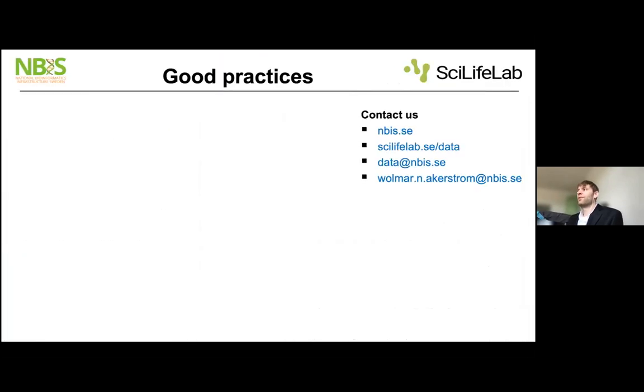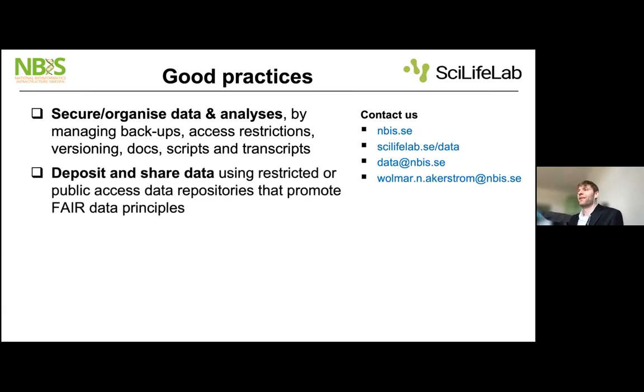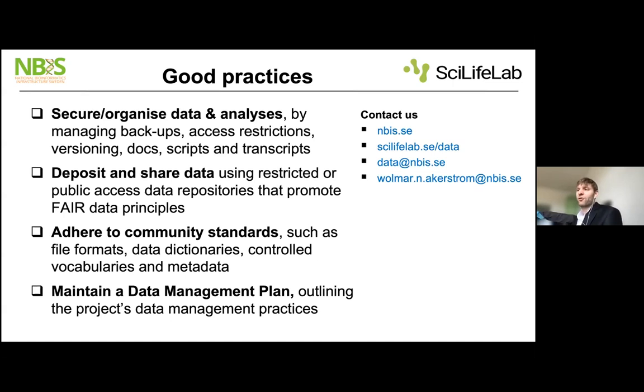So I'm going to stop here. I'm just going to list a few good practices that I encourage you to follow. So you should secure and organize your data, deposit and share your data using restricted or public access data repositories that promote the FAIR data principles. This is the easiest way to promote fairness in your own data sharing, and adhere to community standards wherever you can. If there are any, try to figure out. And you should maintain a data management plan or some aspects of it to have some common practices when it comes to file naming and metadata and things like that.